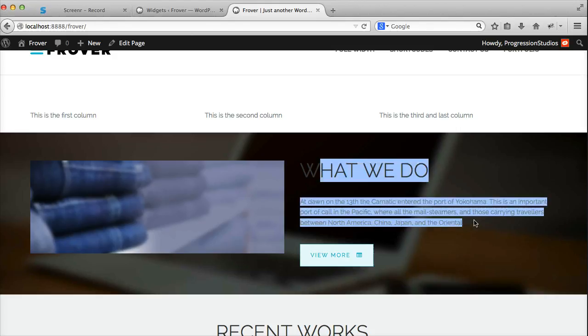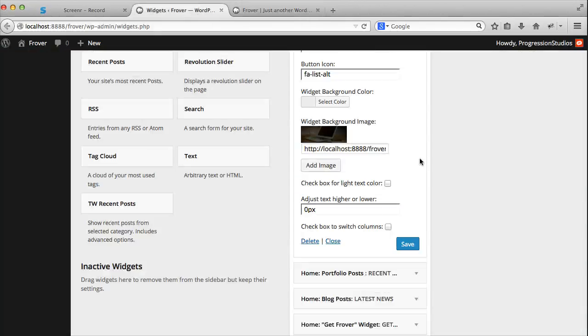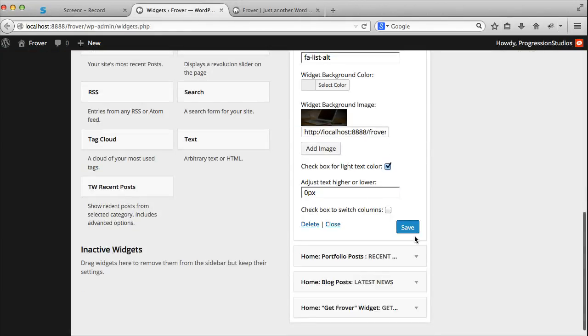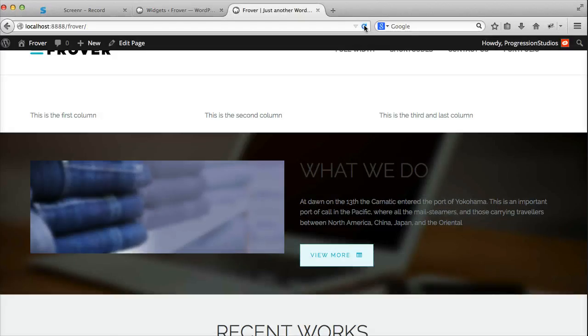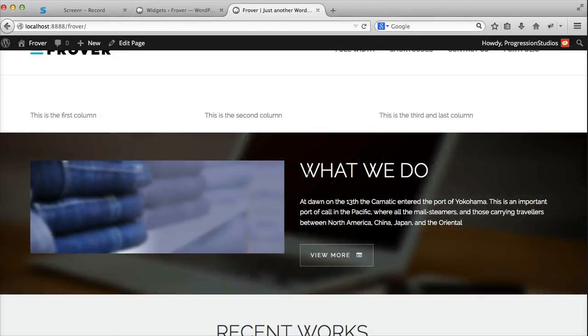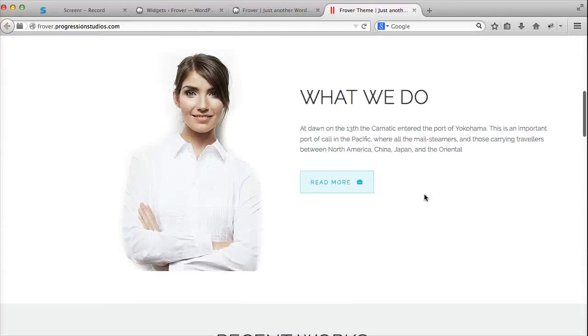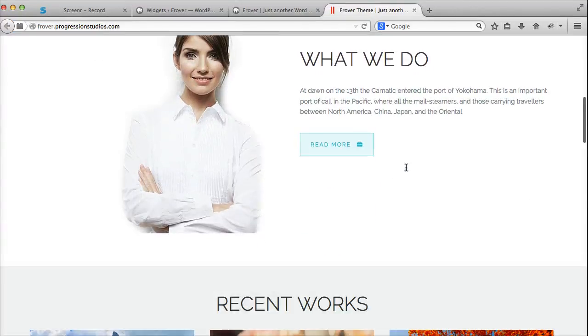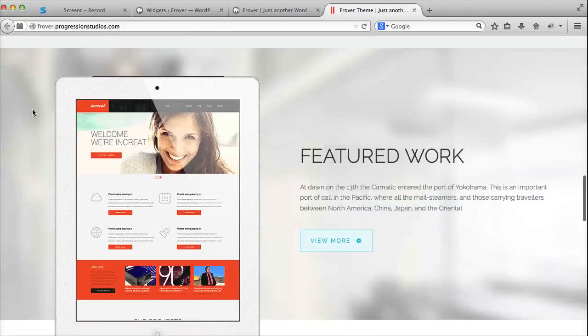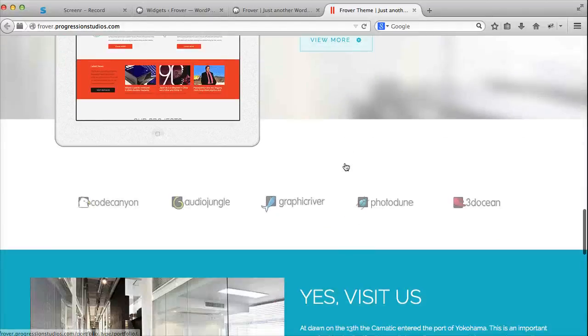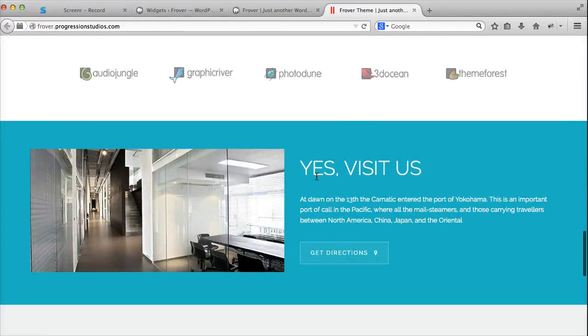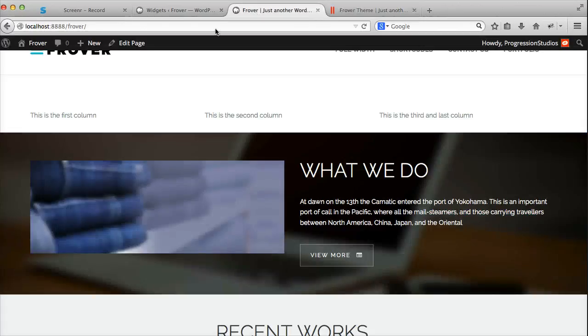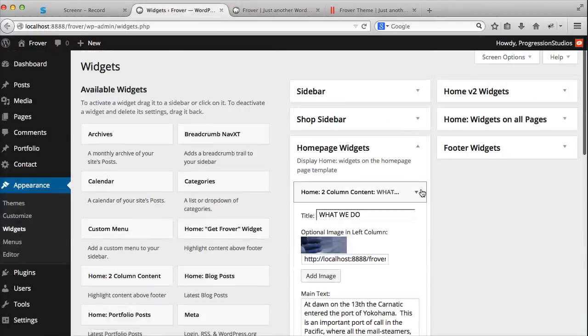And let's say, for instance, the text needs to change to light. We can save that. And the text is now light, so you can read it. And so that's actually the same widget we use in what we do and for featured work as well, and for the visit us. So you can actually add this widget in multiple times if you would like.